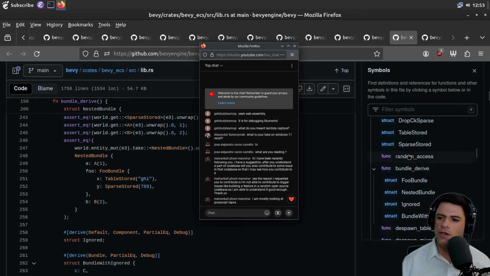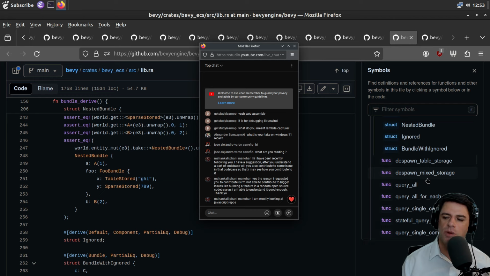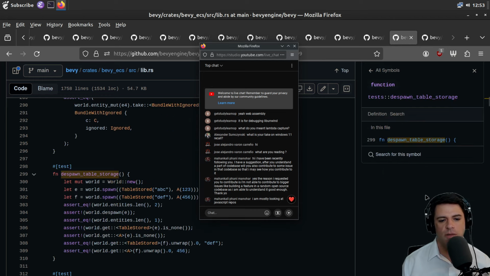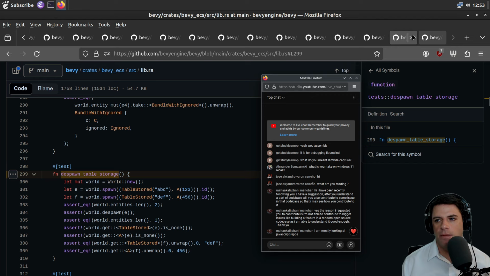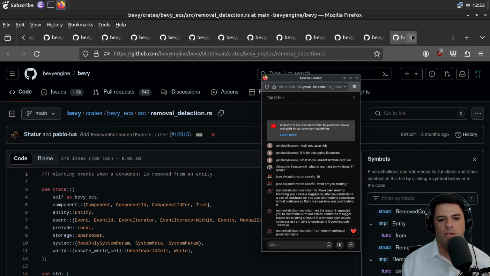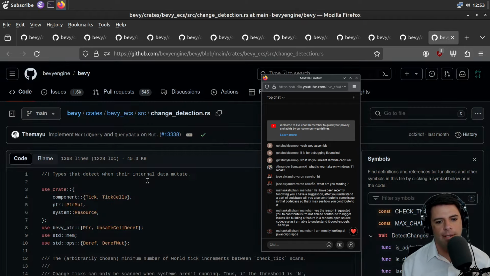Things like function random access, bundle derive, despawn table storage, query all. Let's look at despawn table storage. Oh, it's a test. Okay, we don't need that. Removal detection, alerting events when a component is removed from an entity. I think we have a sense of how that would be implemented.